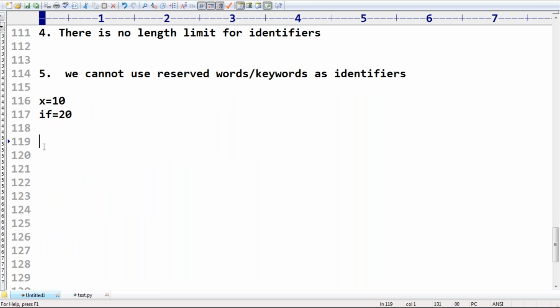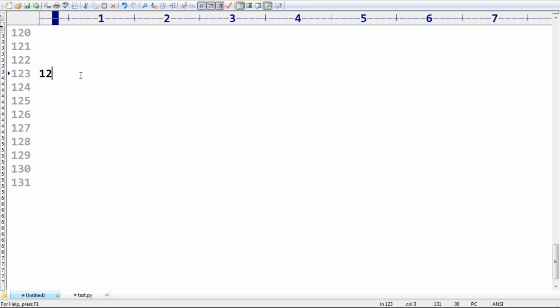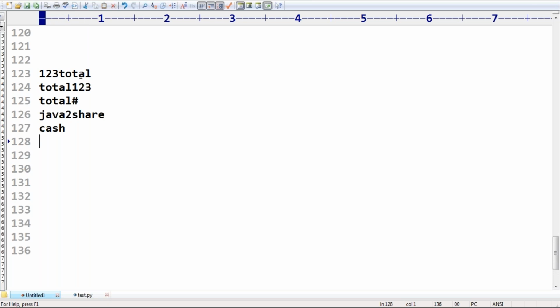Next, here if I give some list, can you please tell which are valid identifiers and which are invalid? Total 123, total with hash symbol, Java 2 share, cash, underscore ABC underscore Durga, and if. Can you please tell among these which are valid identifiers in Python?